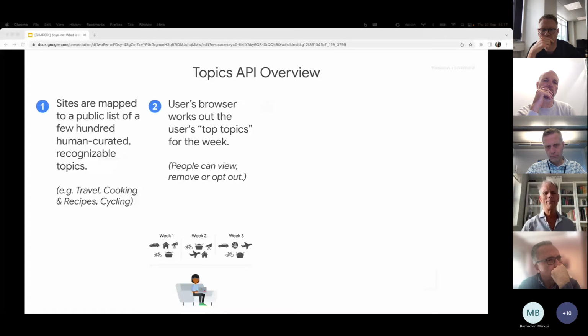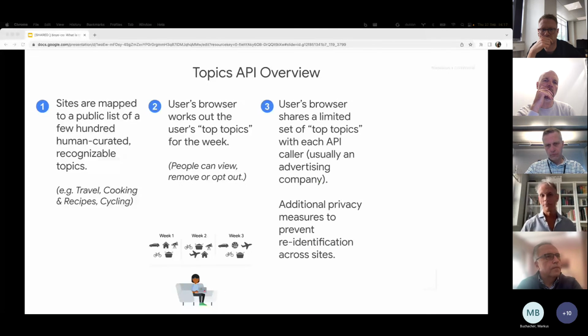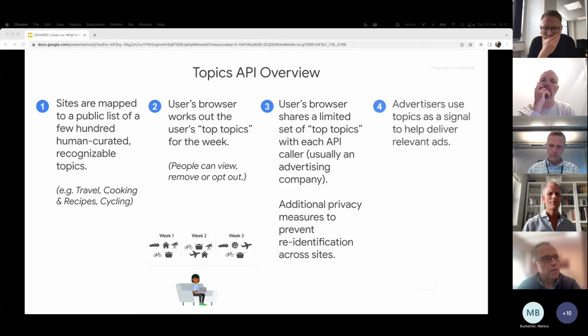Now, when an API caller, for example, an ad tech platform, calls the Topics API in JavaScript, that can return up to 3 topics for the user. One topic is chosen randomly from the top topics for the most recent week, plus 1 topic each for the 2 prior weeks. And then, of course, advertisers can use those topics as a signal to choose relevant ads.